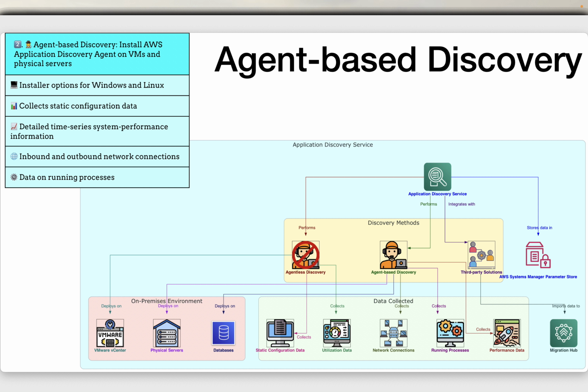Next is agent-based discovery. The AWS Application Discovery Agent can be installed on individual VMs and physical servers with installer options for both Windows and Linux operating systems. The agent collects static configuration data, detailed time series system performance information, inbound and outbound network connections, and data on running processes.